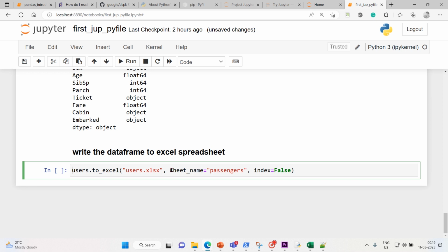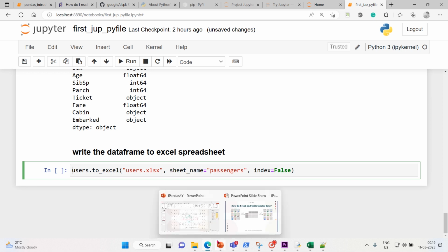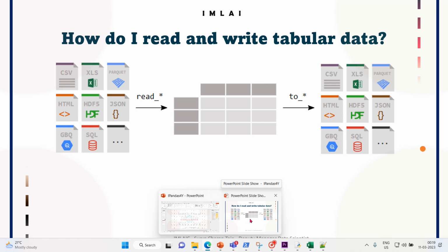So, regarding the read underscore asterisk functions that we have discussed here, all these methods are used to read data into pandas. The to underscore asterisk methods are used to store or write data, to Excel, to CSV, to JSON, to HTML, HDF5 and all those things.